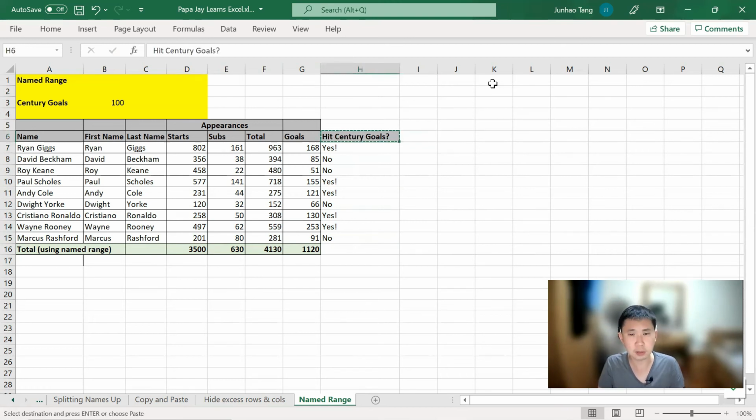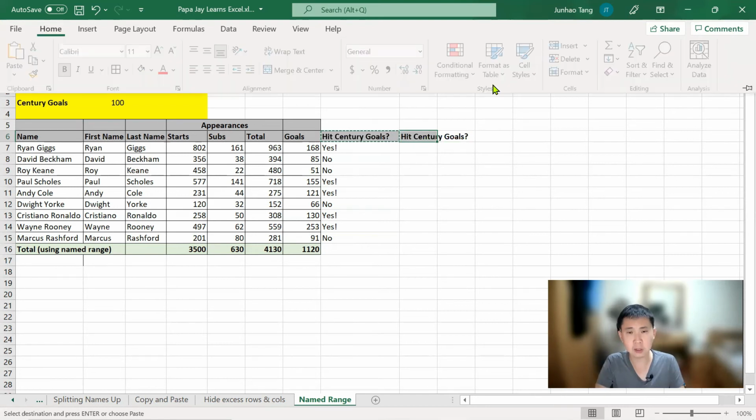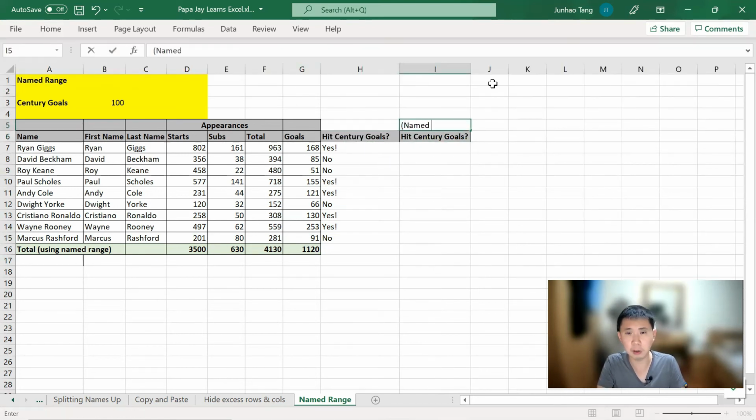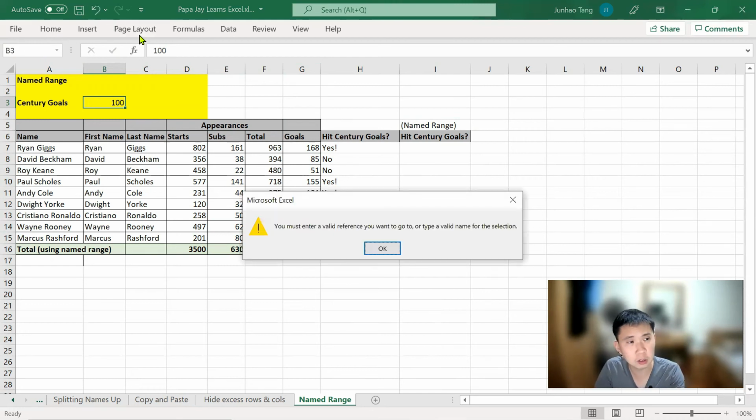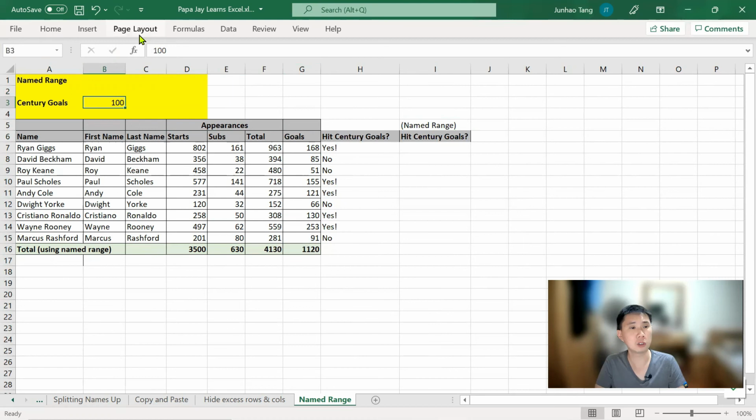Using name range, let's say we go to this cell over here and give it a name. For example, we give it the name century goals. Remember that for name range you cannot have a space in between. If you type enter, it will say invalid. It must not have spaces, so century goals.